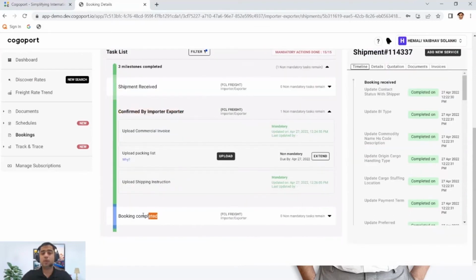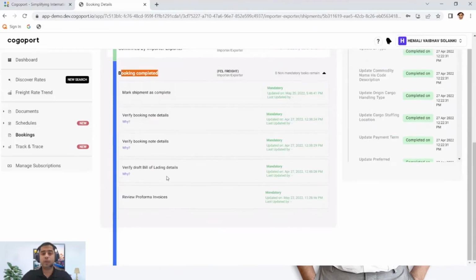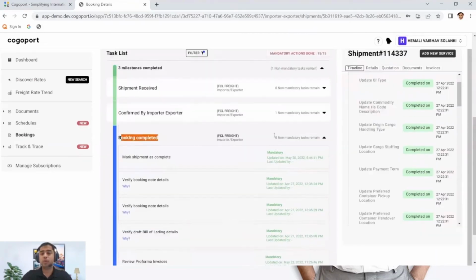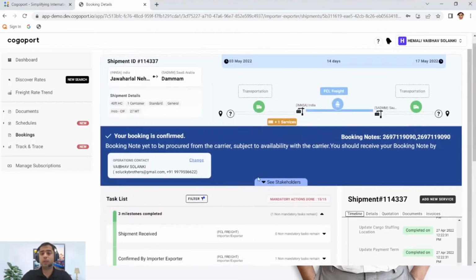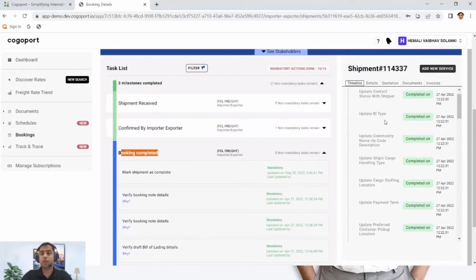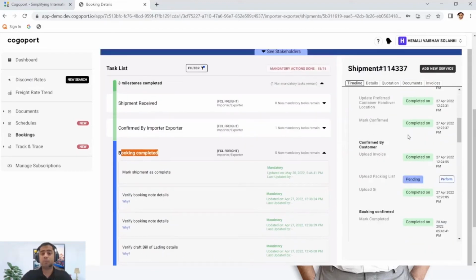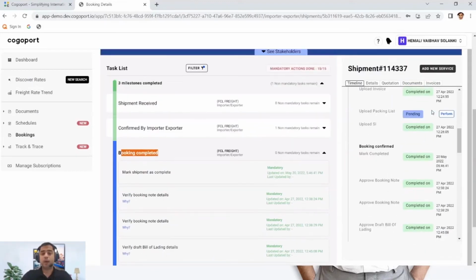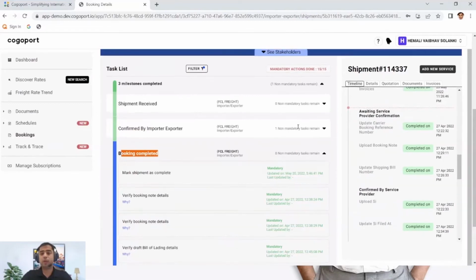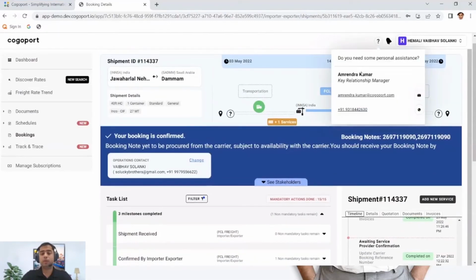You can see you don't have to call anyone, you don't have to mail anyone. Everything will be updated in this section of your dashboard. You can also see what are the timelines, at what time what specific task was completed, what is pending from your end, what is pending from our team's end. And you can reach out to our sales representative anytime you have any doubt to check your bookings in this section.